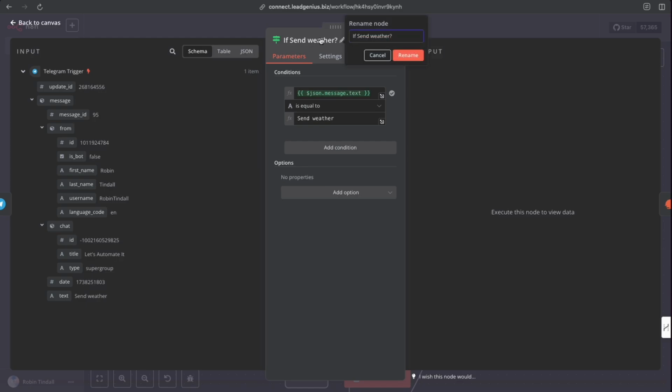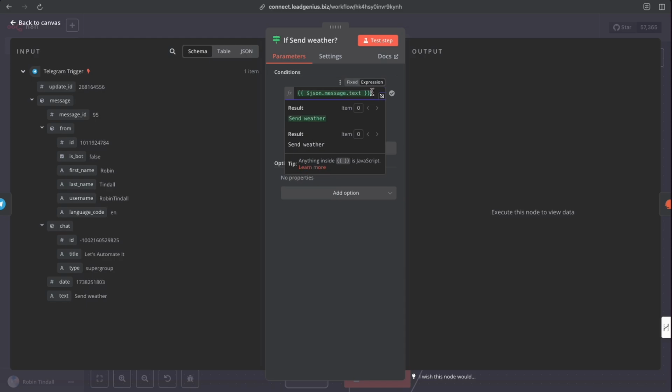By the way, you can change the name of a node by clicking in here and typing, calling it anything you want. But what we're doing here is checking to see if the message that came in, see this message here is send weather, does that message equal send weather? All right, and let me show you what I mean. This is called a merge token or a dynamic field or an expression, depending what you're after. But I'm going to delete that out, okay? And I'm just going to drag this in now.